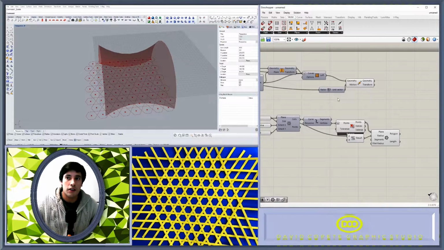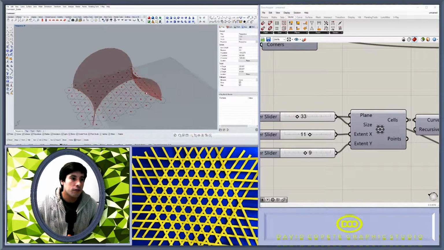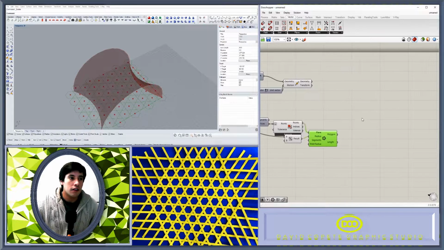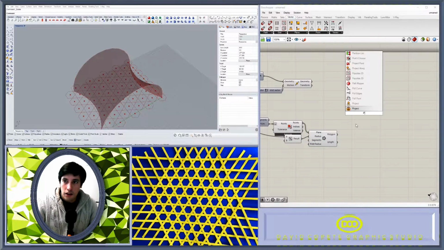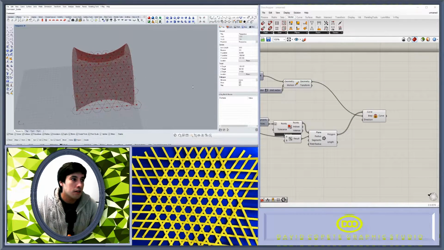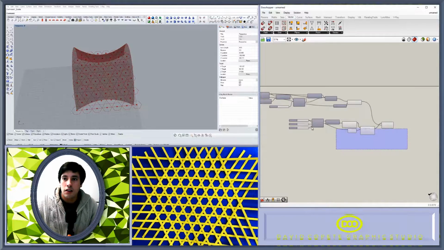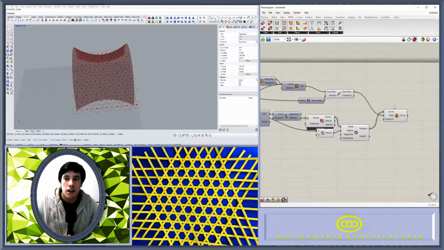We can actually come here and decrease this. Increase that a little bit. The extents. And now we can take this and project it. So let's double click there and type in project onto a B rep. And so this is going to be the B rep. This is going to be our curves, and it's going to project it up. And so that should basically give you the pattern on that saddle form.